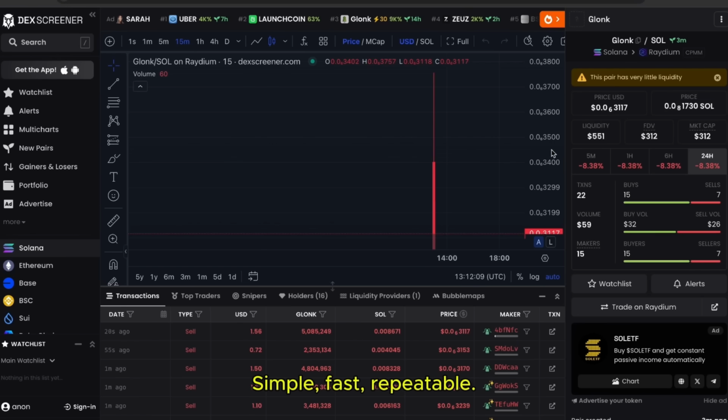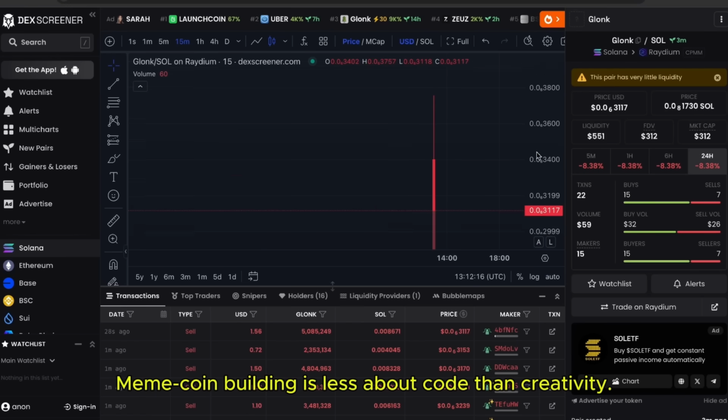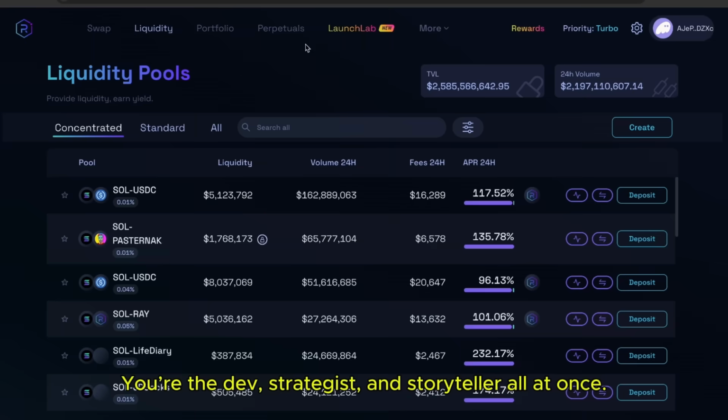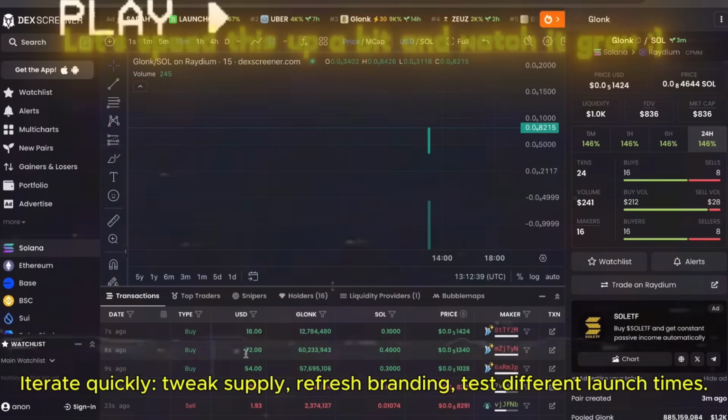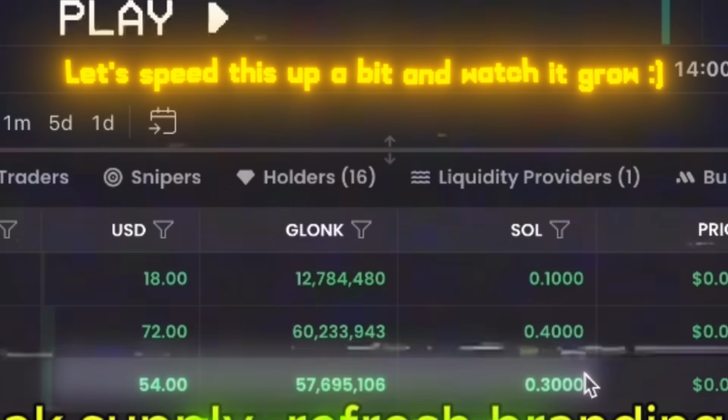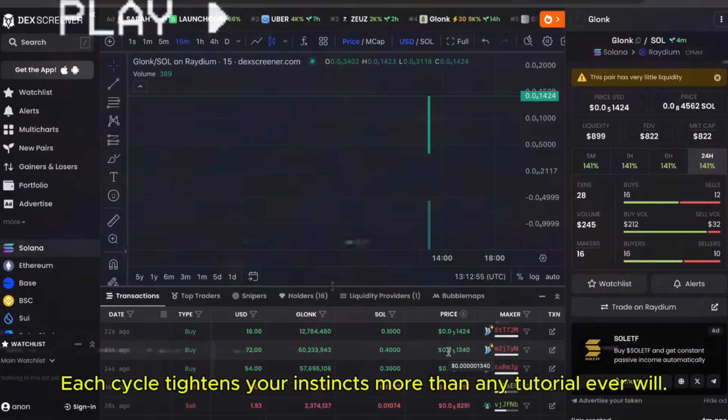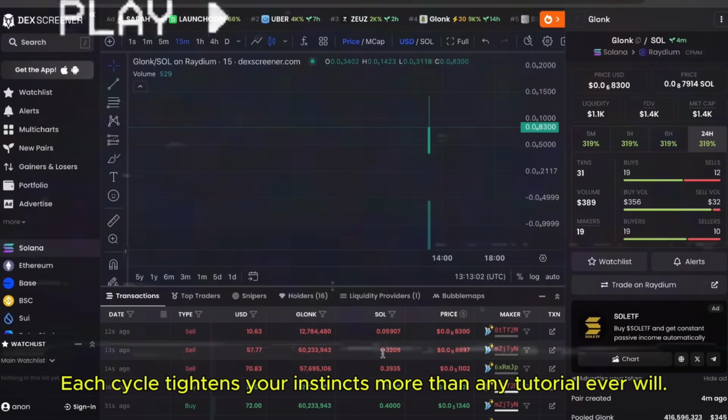Simple, fast, repeatable. Meme coin building is less about code than creativity. You're the dev, strategist, and storyteller all at once. Iterate quickly. Tweak supply, refresh branding, test different launch times. Each cycle tightens your instincts more than any tutorial ever will.